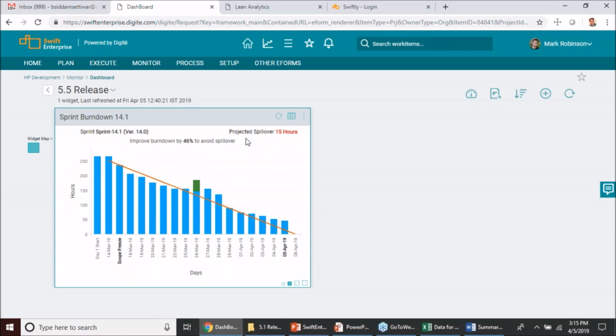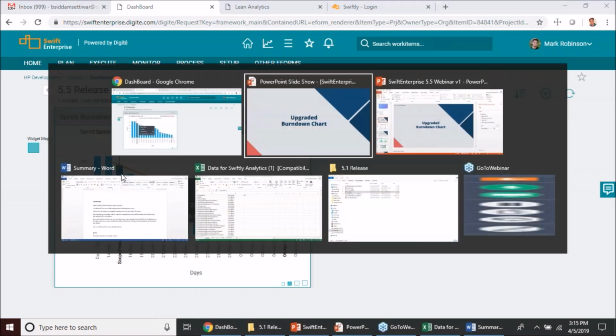So all the calculations for the projected spillover and the improvement the team needs to do in order to avoid the spillover, all that calculation happens right from the day the scope has been frozen. So that also ensures that you are getting a very high accuracy in terms of when the projected spillover will be shown to the team whenever a new work is getting added. So that's how the burn down chart has been improved.